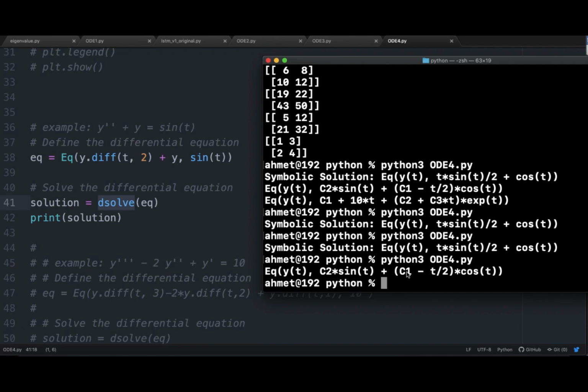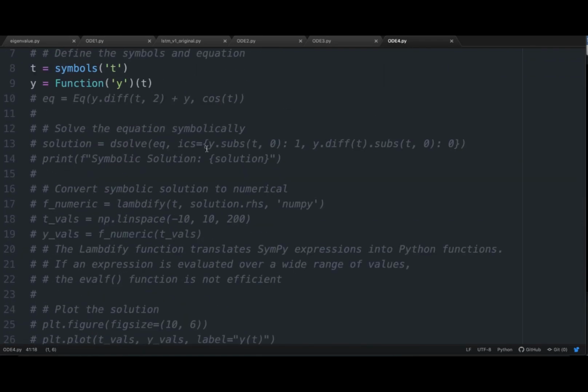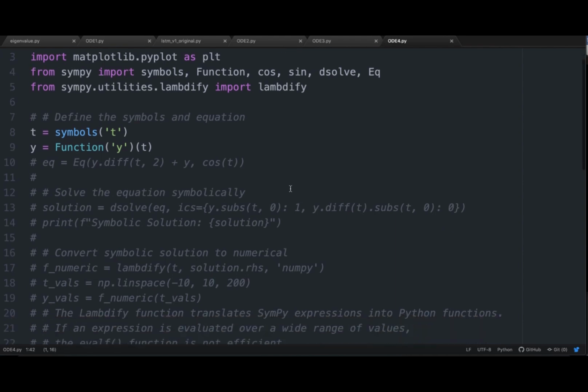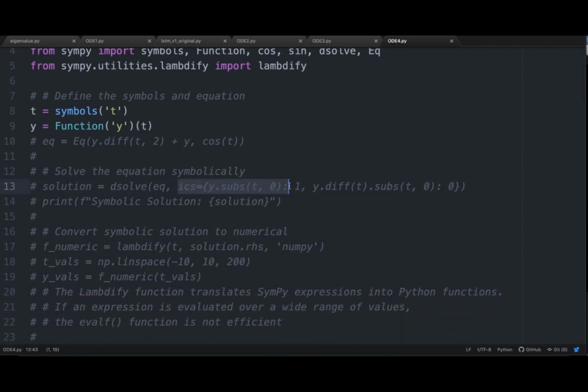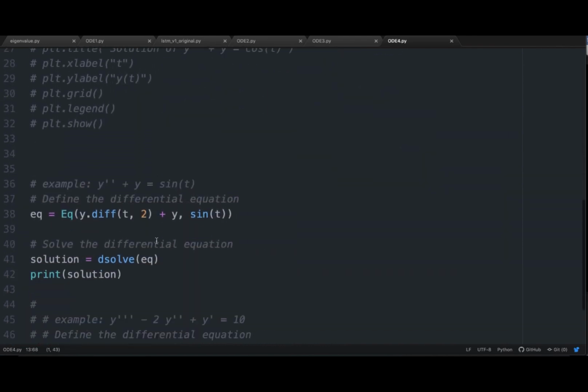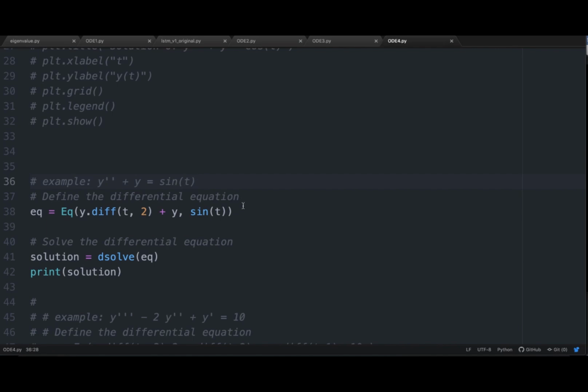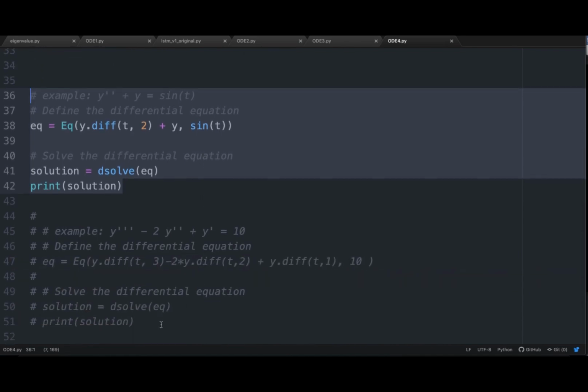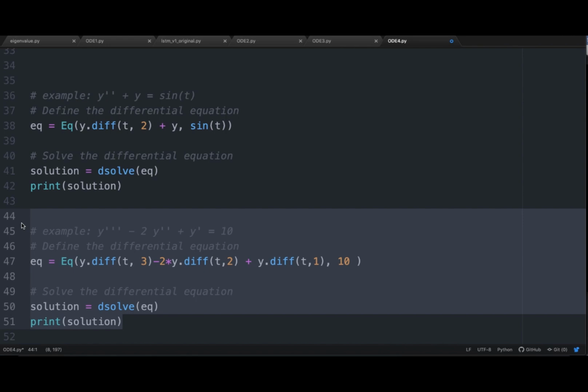If you want to get a special solution, then you need to input the initial values, like in the previous example, where we actually defined the initial values here and then input them into the dsolve function. But here, for this second example, we are not given any initial values, so we can only calculate the general solution for this problem. And one more example.